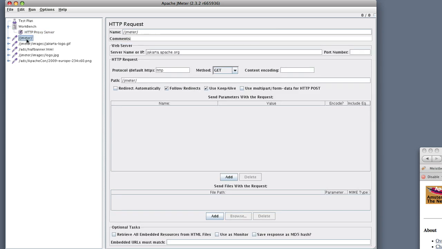So the first thing that happened was this thing with this little sampler icon here, and this is what Jmeter calls a sampler, and it's basically a request for a URL. And we requested the Jmeter index page. So the path is just /jmeter/ and the server, it filled in the server name, and the method used was GET, and that's enough to define a request for the time being.